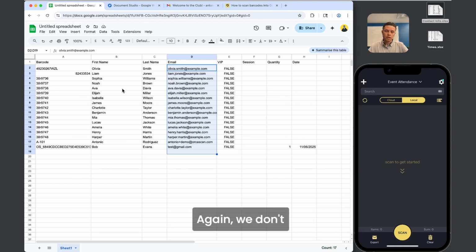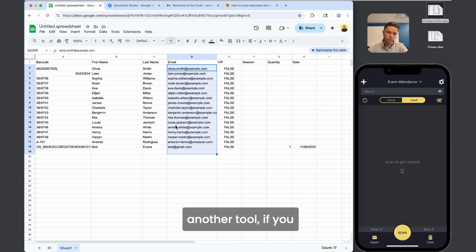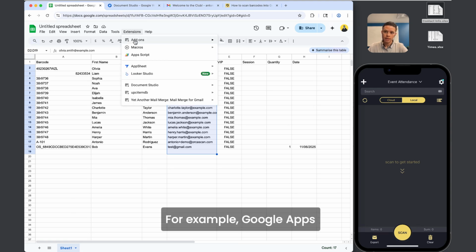Again, we don't endorse this tool. We're not affiliated with this company. It's just a tool I like. You can always use another tool if you decide to do that. For example, Google Apps Script, if you're a developer, tends to be a great solution as well.